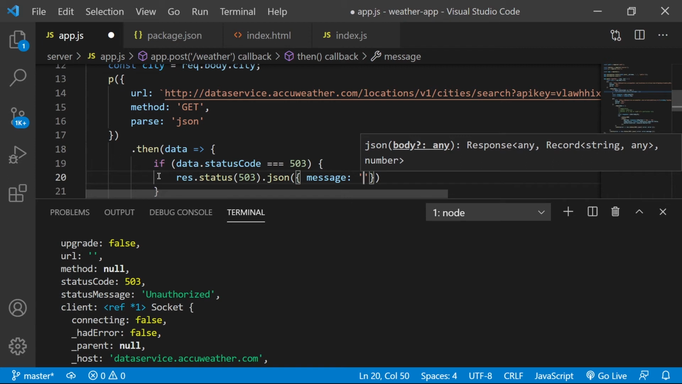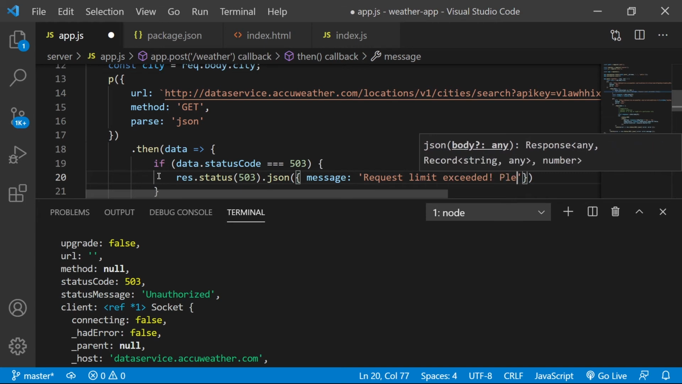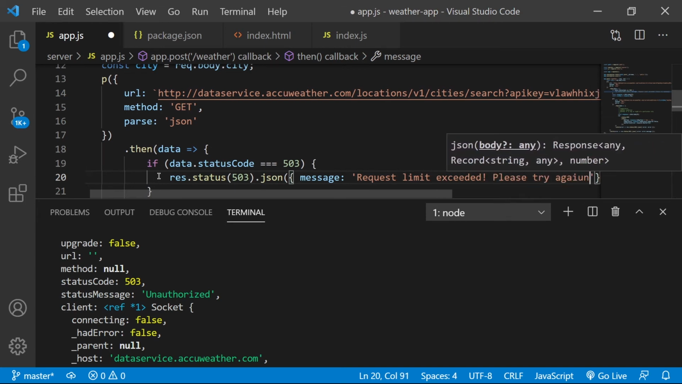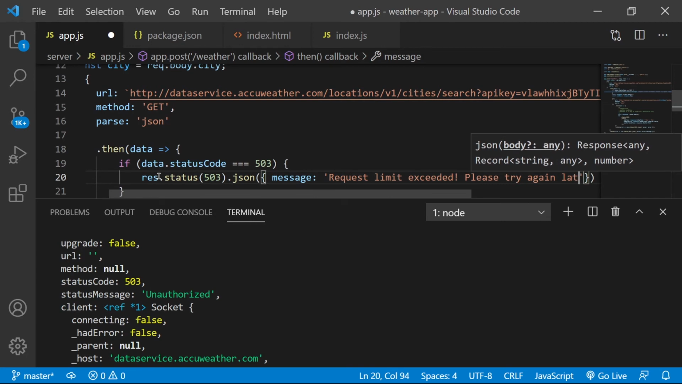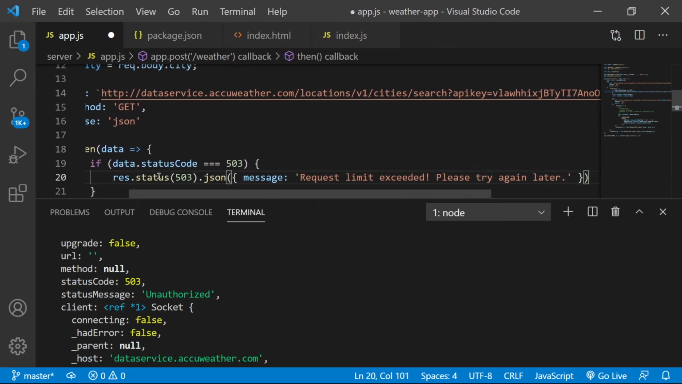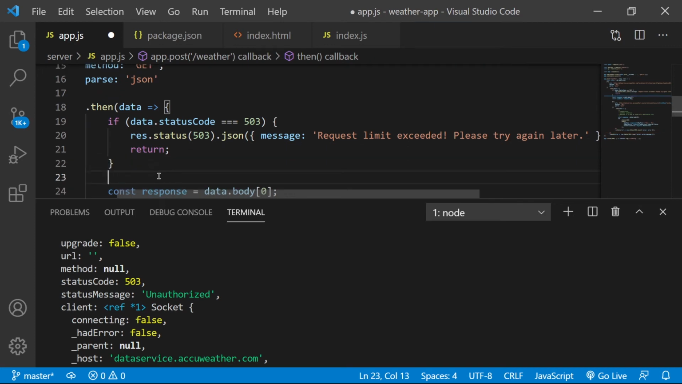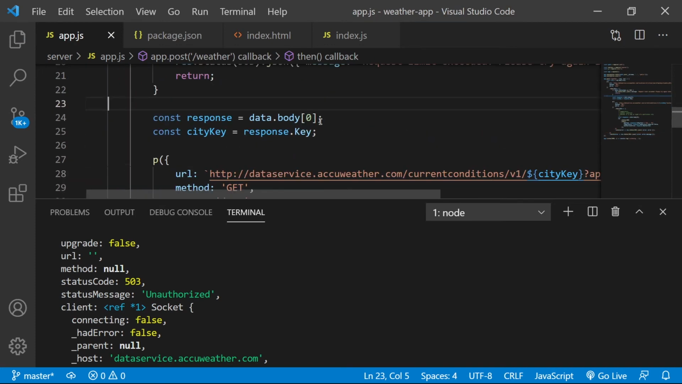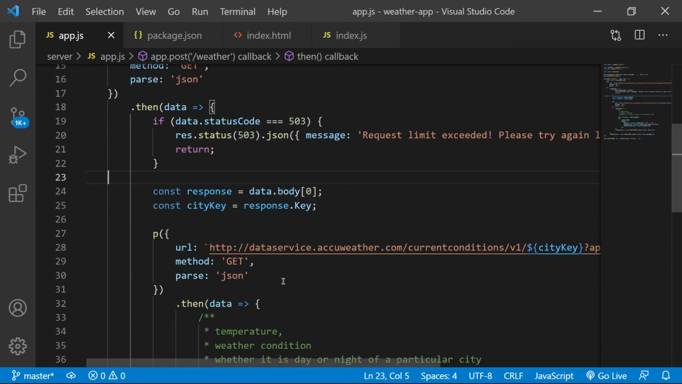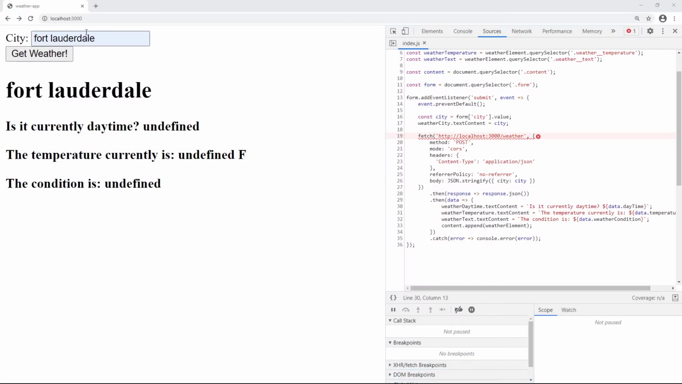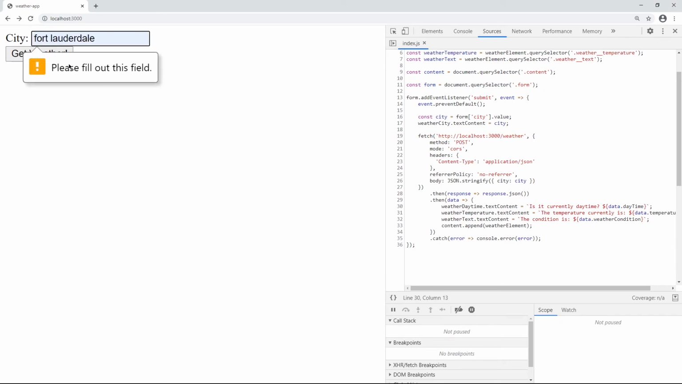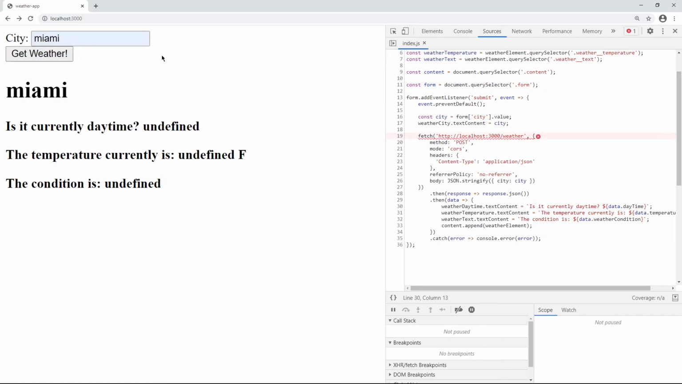let's say request limit exceeded. Please try again later. And then we'll return right here. Let's go from there. All right, so we've added that here. Now let's see what happens if we come back to our app. Let's refresh. Let's do Miami again.